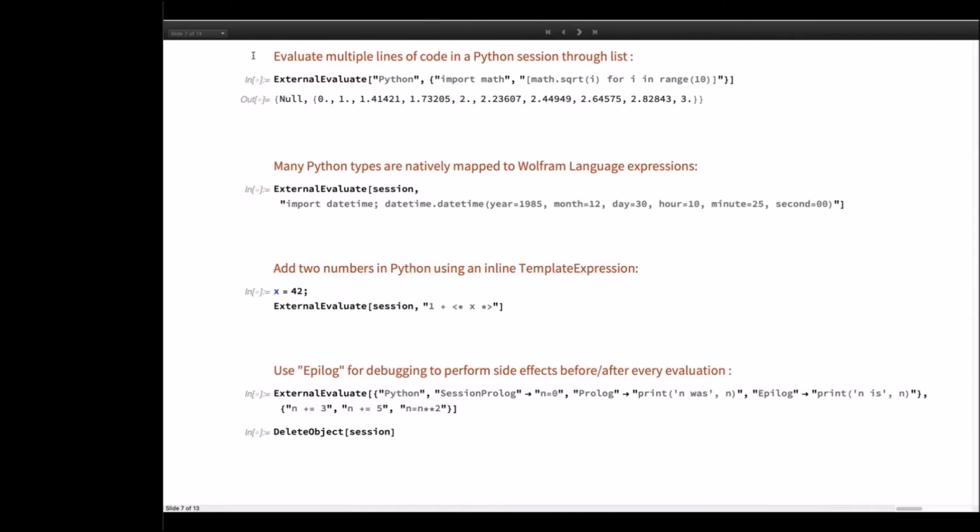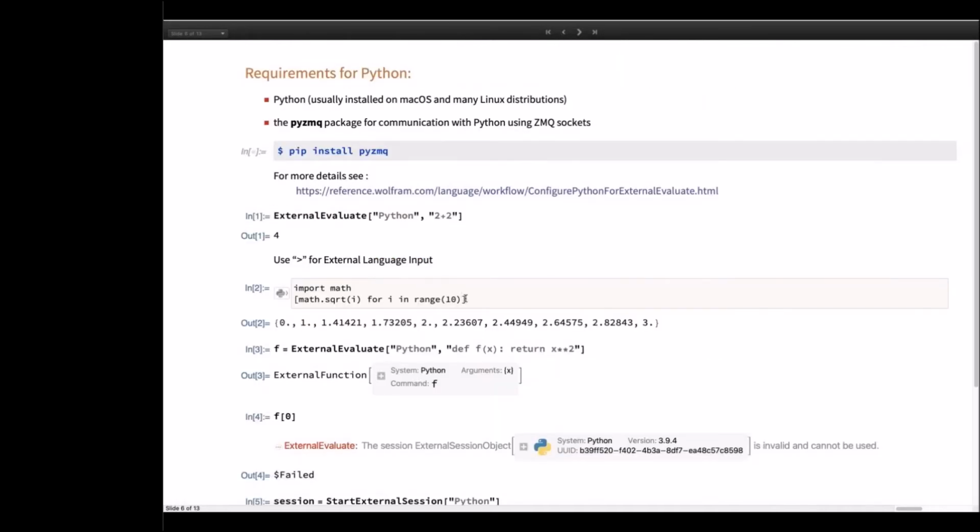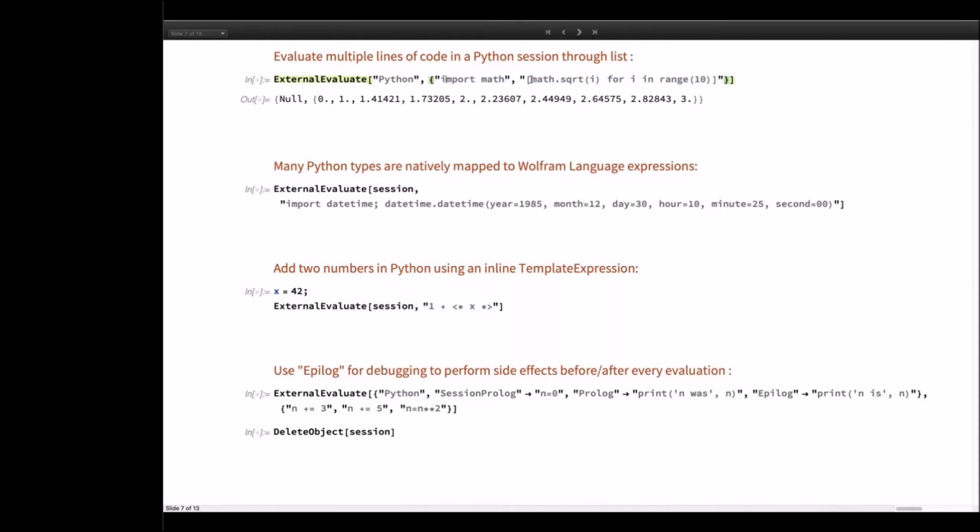A few other nice features: as I already said, this is a purely string-based execution framework, so the only thing you can execute are strings of Python commands. But you can evaluate multiple lines of code through Python lists, like I did here. So here's the same command which was up here, import math and then calculate the square root. Now it's put in a list. So first I import math and then I do the square root calculation on this range from 0 to 9, and I get back a list, and each element of the list is the return value of the Python command. So import math returns nothing because it's just importing the module math, and the calculation returns this list of items.